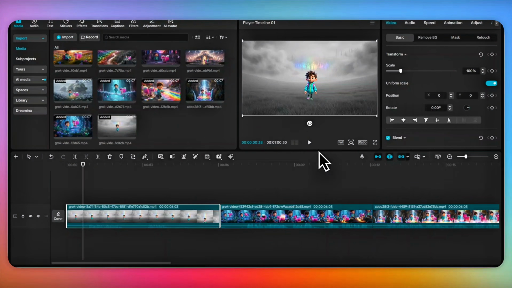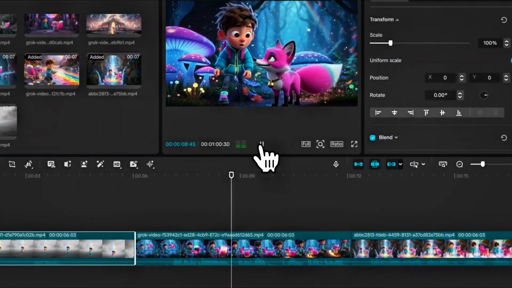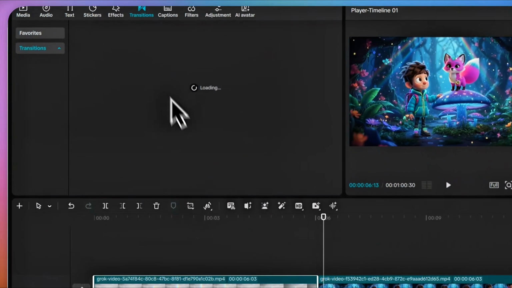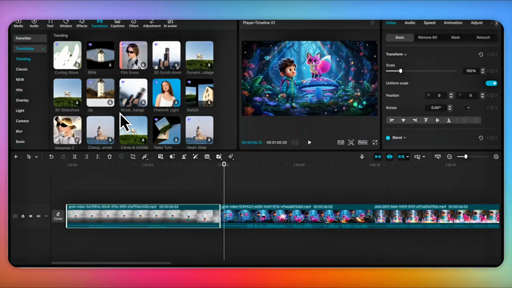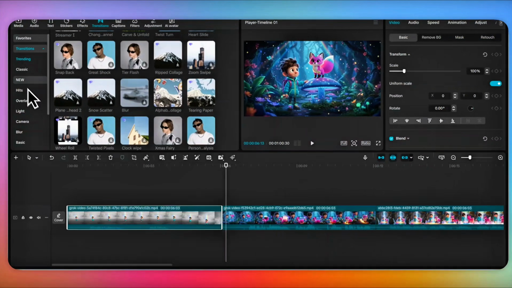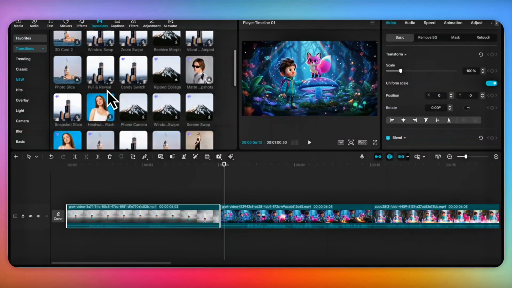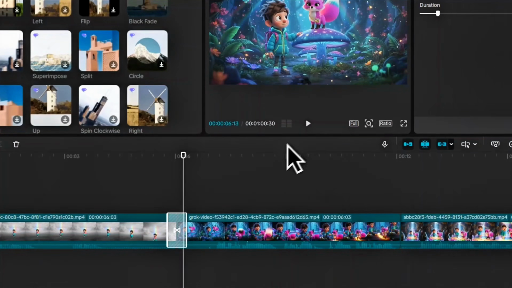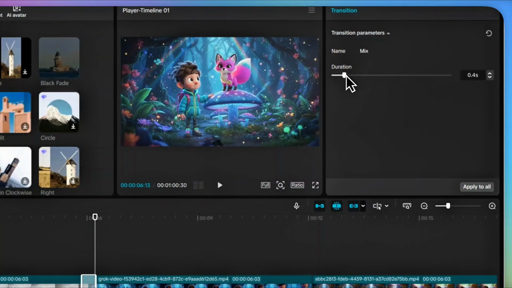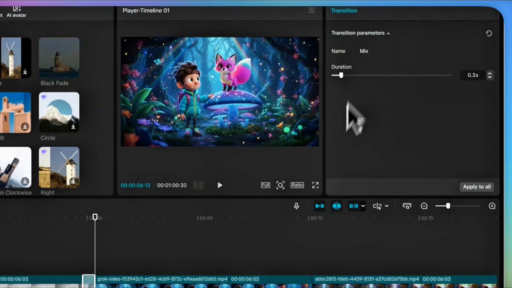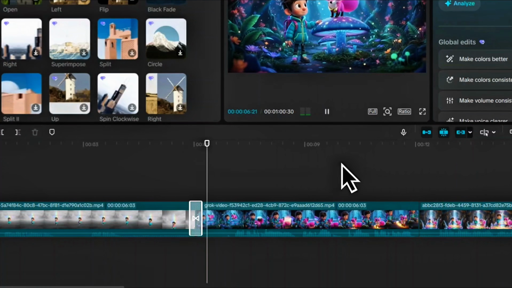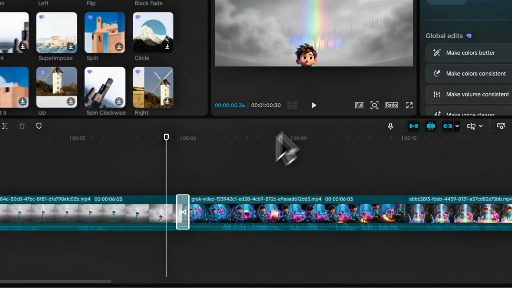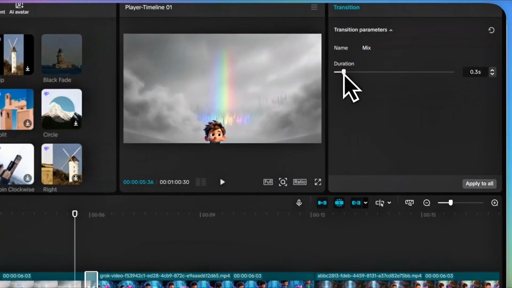To make the video flow nicely, you'll need to add transitions between the clips so that everything blends smoothly. Browse through the transitions and find the perfect one that matches the style of your project. For this, I really like the mix transition right here. I will add it to the timeline and adjust the duration slightly. Let's play it back and see how it looks. It plays well, but I think I need to make the transition a bit longer.